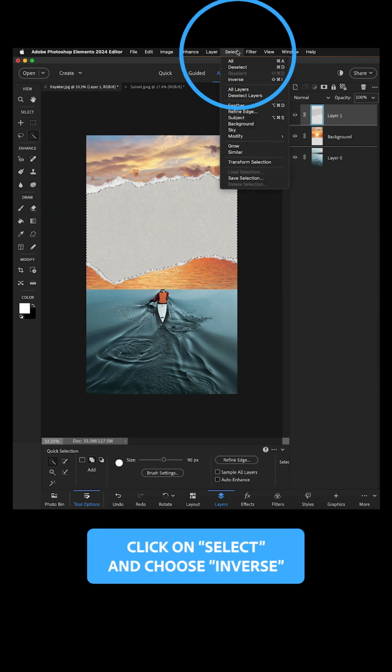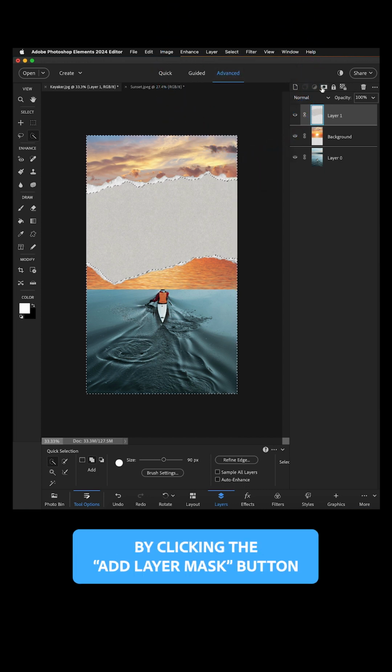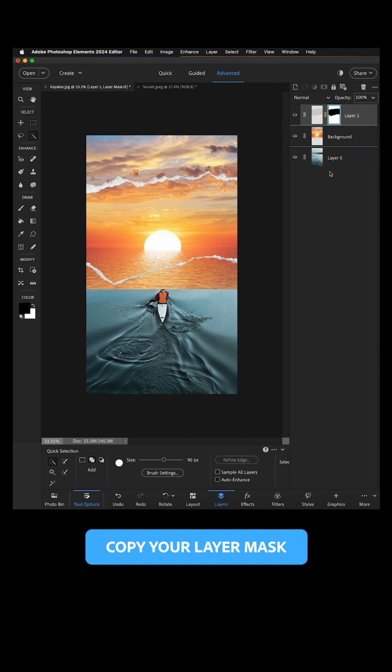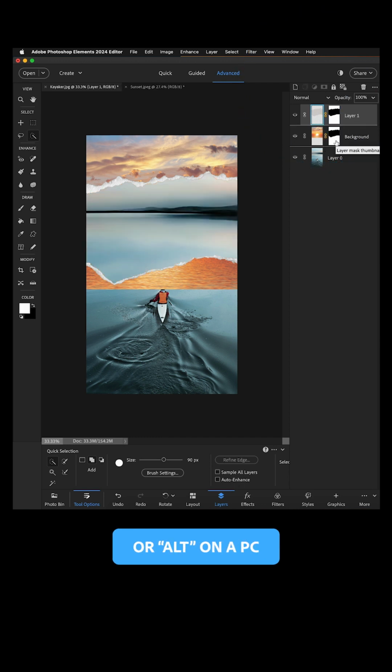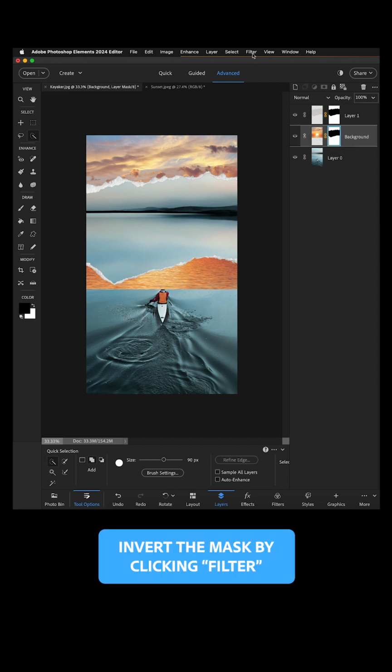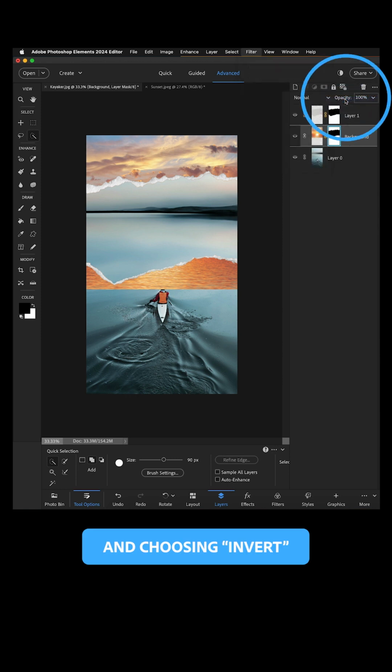Click on Select and choose Inverse. Then add a layer mask by clicking the Add Layer Mask button. Copy your layer mask by dragging it onto the layer below while holding Option on a Mac or Alt on a PC. Invert the mask by clicking Filter, finding Adjustments, and choosing Invert.